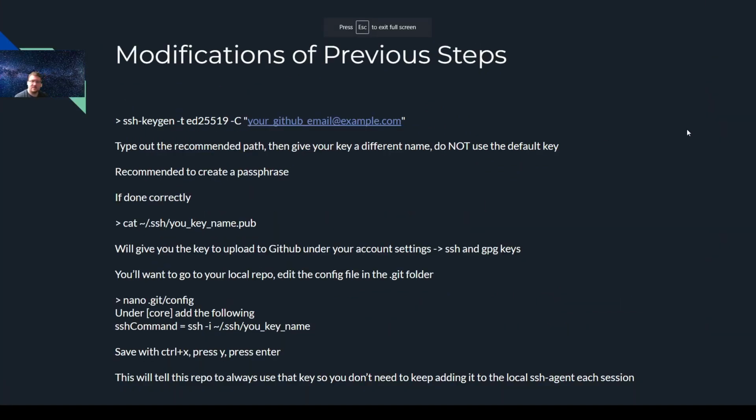Okay, so I already did this. This is just catting that command. I usually talk about using cat instead of clip because most people don't have clip installed, and it's beyond the scope of the classes to install clip just to use it once. The next thing I recommend, and why I recommend it: we're going to be making an edit in the config file in the .git folder.